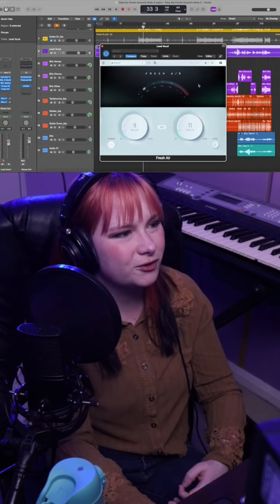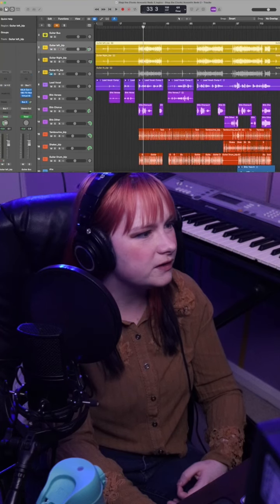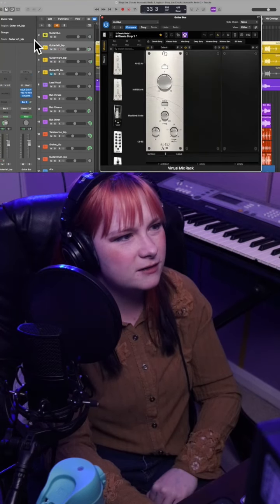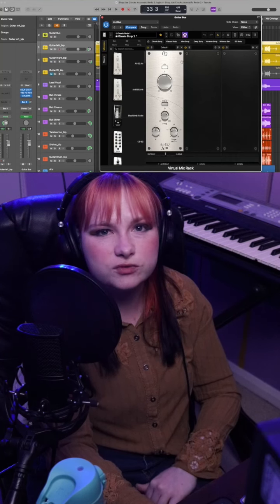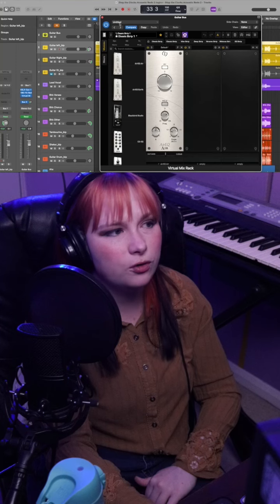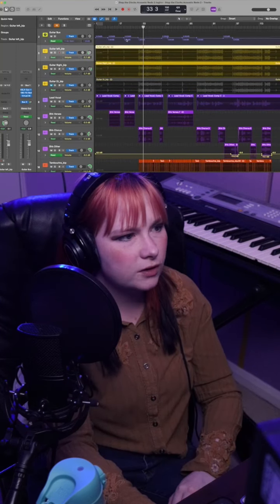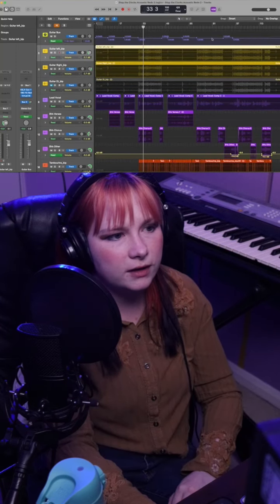I added Fresh Air to the vocal, just a touch. Did I swap it out on the guitar? No, I left it. I think I did a back and forth. If I wanted to swap this out for Fresh Air, there was negligible difference, and I couldn't be bothered redoing it all, because I automated this. I automated the gain on that plugin.